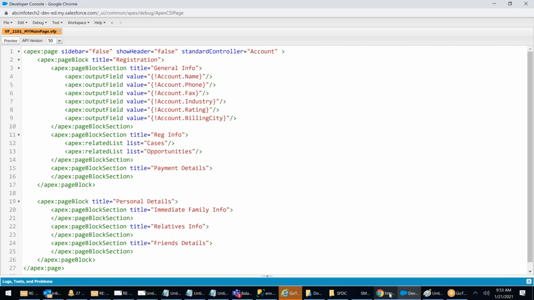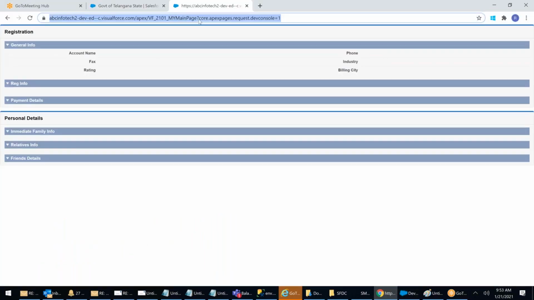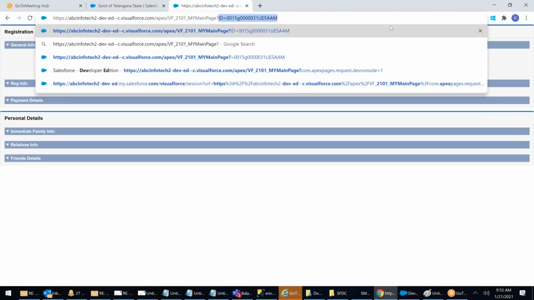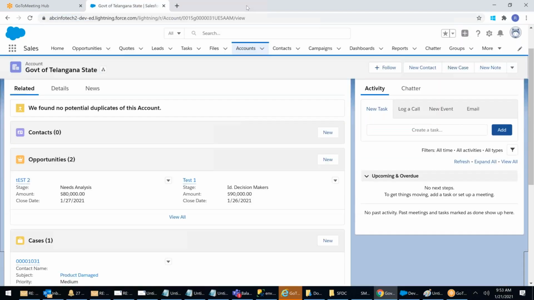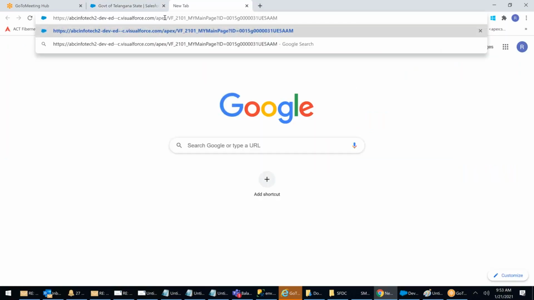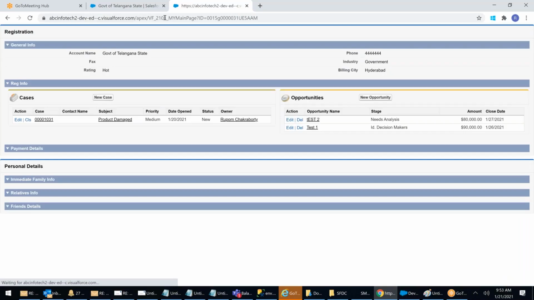I go and I check my output. Every time I have to do this. Question mark ID is this. Now you see that both comes in. By the way, I copy this whole link. I close the tab. I click on new tab. I paste the link. I press enter. Whatever the tab that was opened or controlled by the developer console, I closed it.